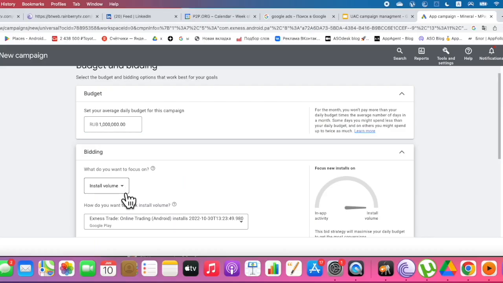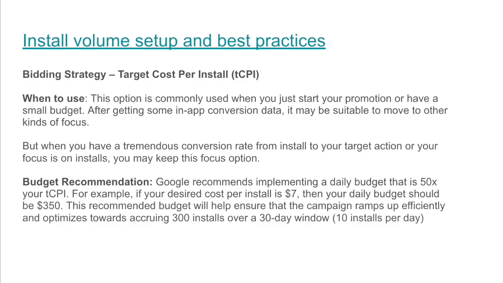At first, I will explain about the install volume one. When you start your promotion, your app doesn't have a lot of data. Your Google Ads account doesn't have a lot of data, meaning that the Google Ads algorithm doesn't have a lot of data.